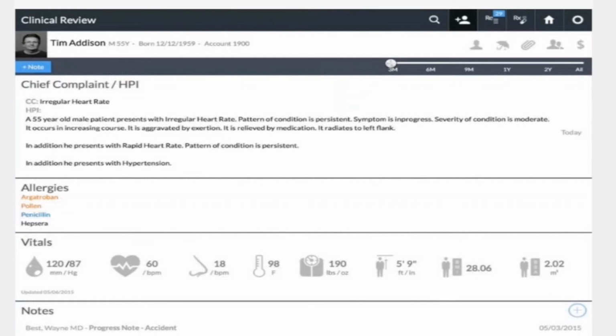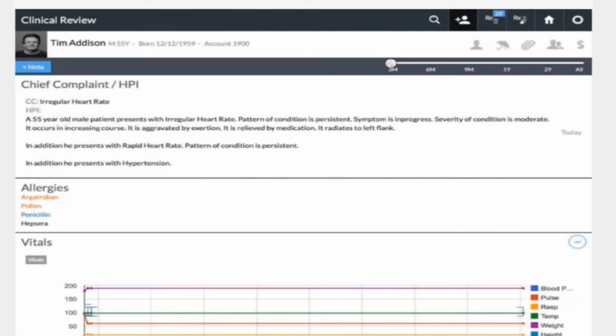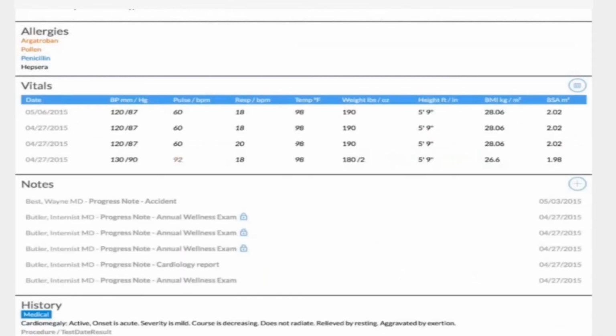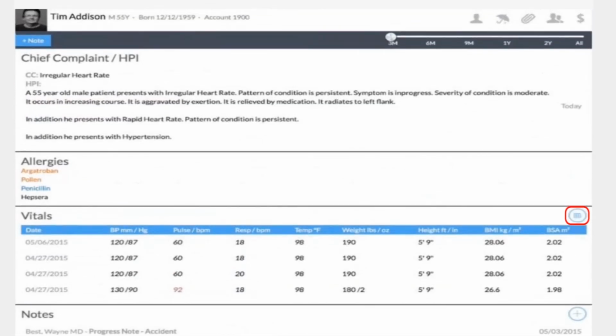So for example, if I want to see a bit more detail about the chief complaint, I can tap on chief complaint and it will give me the detailed information. If I would like to look more about vitals, I'll tap on vitals and additional information will show up over here. Here we go. You can see I've just tapped on that and it's showing me all the charts. Now if I want to look at the tables, I'll tap on the icon on top right and it will show me the table information. Same goes for histories, medications, diagnosis, etc.